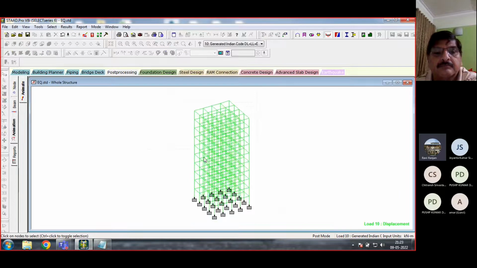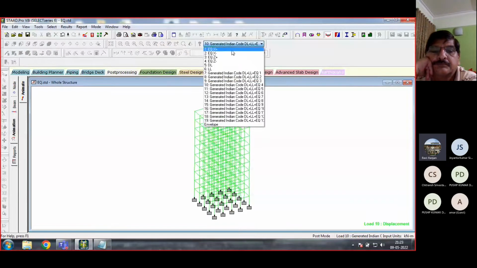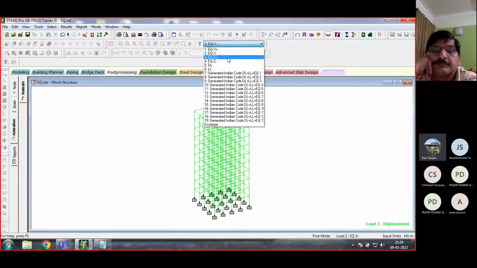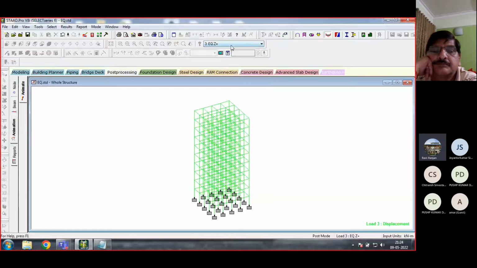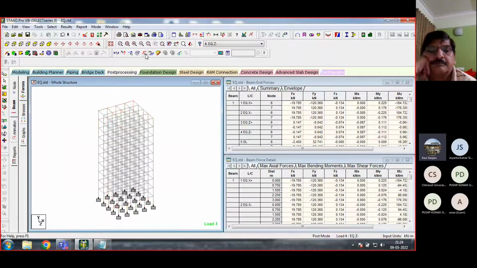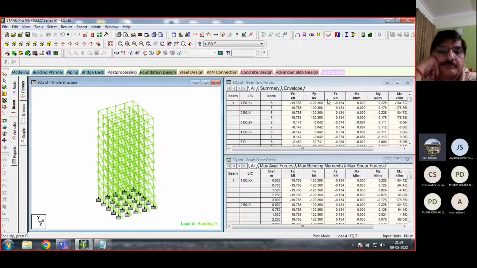See, in combination or in x positive axis deflection, x negative axis deflection, and Z positive. This is the earthquake effect on this structure in Z axis. If we click on beam, we can see the bending in Z axis or bending in Y axis. It will also show you the summary of how much it's deflecting in Y axis, minimum and maximum bending.